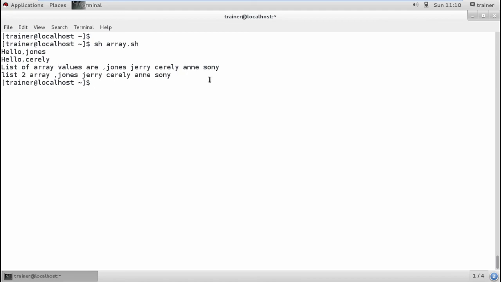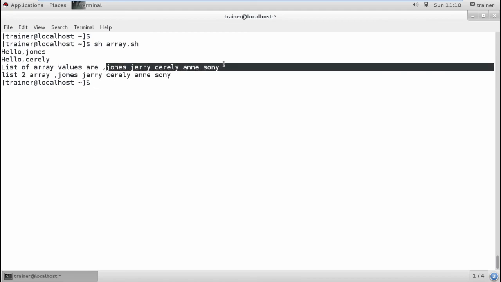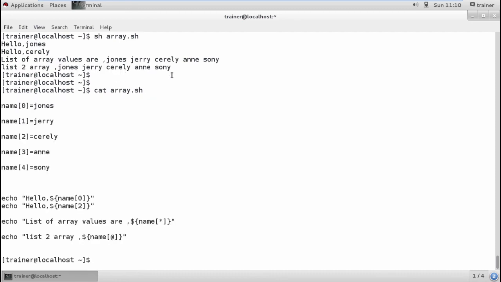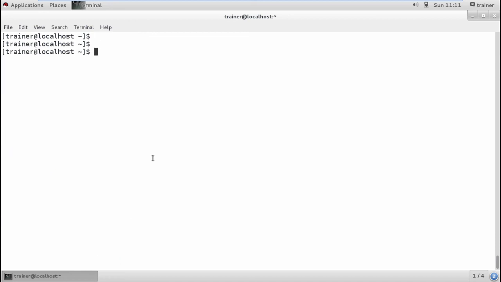But here now it is showing you the list of all the array values you have added to it, right? So these are the four values I have added starting from 0 through 3, right? The same way we can check with cat array.sh, right? So these are the 4 to 5 values I've added, starting from Jones, Jerry, Sally, Annie and Sony. So these are the values that I'm able to display here. So this is how you can add a number of values into the same variable forming an array.